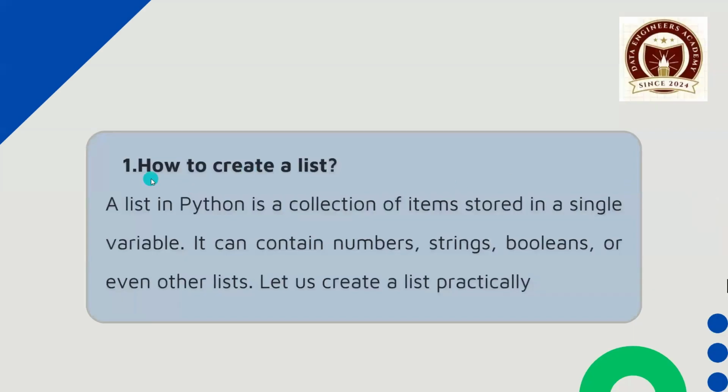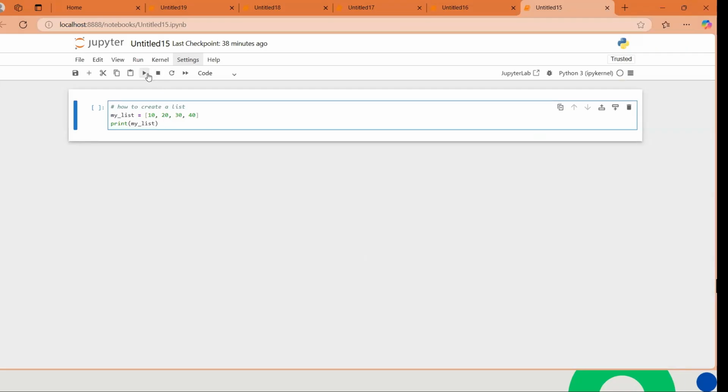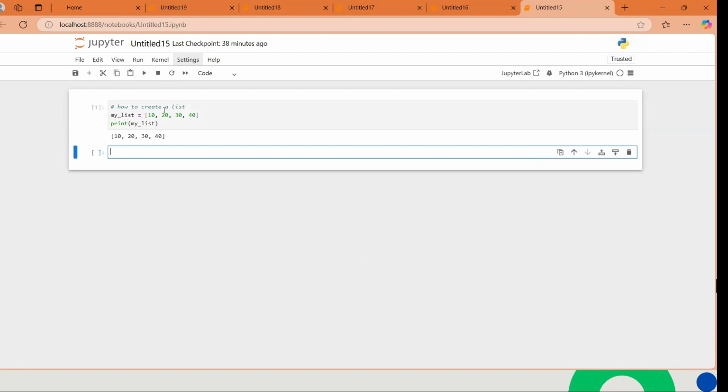Our first question is how to create a list in Python. A list in Python is a collection of items stored in a single variable. It can contain numbers, strings, booleans, or even other lists. Let us create a list practically. Here we can see I have initialized my list equal to 10, 20, 30, 40 and then printed my list. And this is our new list.